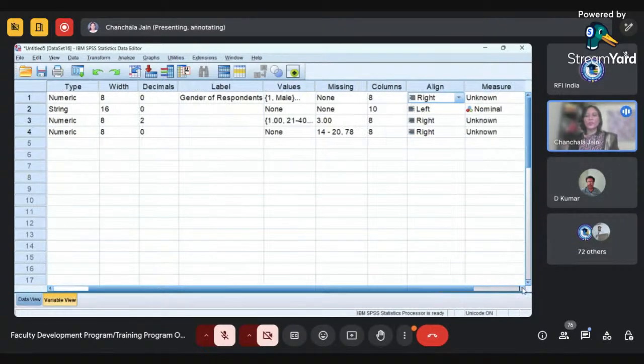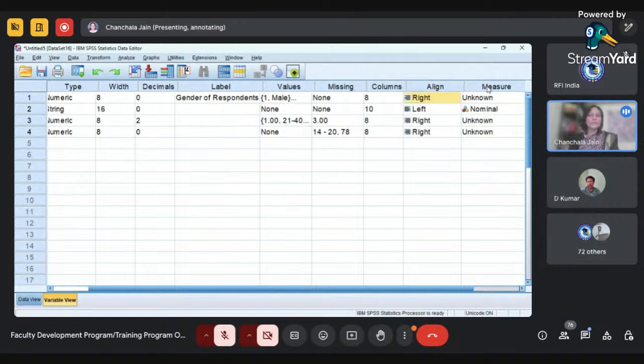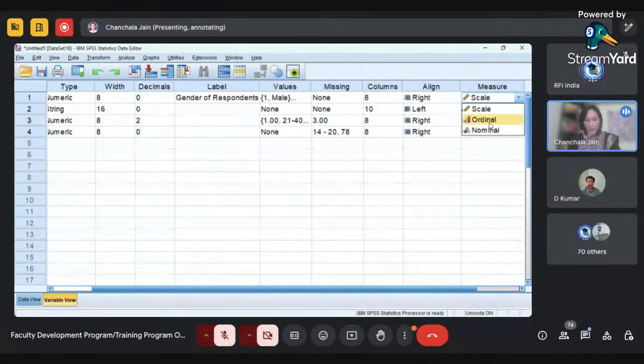Next and the important option is the measurement. Measurement scales we have just studied. There are 4 measurement scales usually in statistics. But in SPSS, there are only 3 scales available. Once I have clicked on this, you can see nominal, ordinal, and scale. These are only the 3 scales available. So if your variable is on the interval or ratio scale, you will set its type as scale.